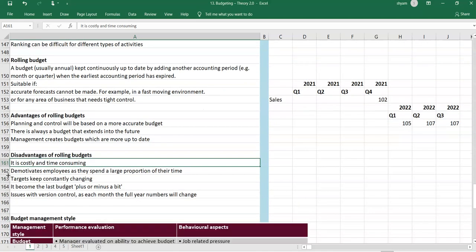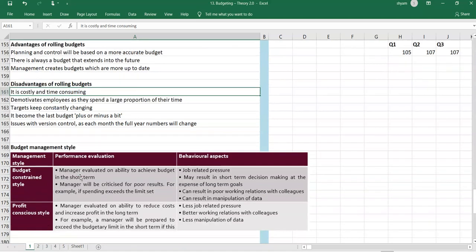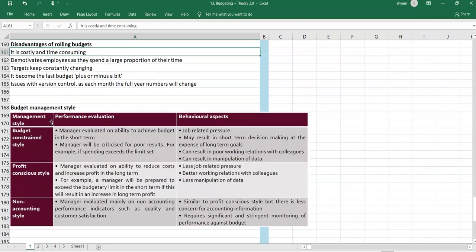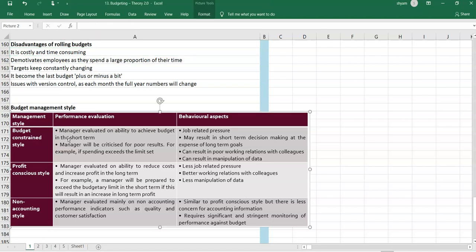So that's about a rolling budget. The last one is called budget management style. Each company has its own kind of style in which they manage the budget for the company. There are three budget management styles. One is called budget constraint, profit conscious, and non-accounting. So we'll see what they are.